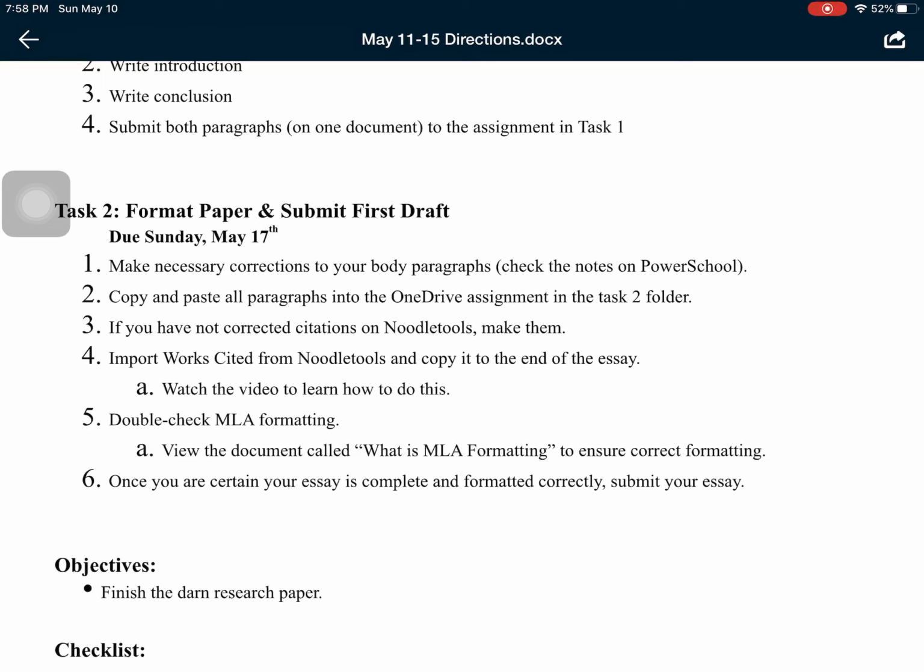If you have not corrected your citations on Noodle Tools yet, you need to do that. You are graded on your Works Cited page, and if your citations are wrong, your Works Cited page will be wrong. And then go on to the Task 2 folder and look at the video and directions as to how to get your Works Cited page from Noodle Tools. It's super simple, but you've got to watch the video to figure out how to do that.